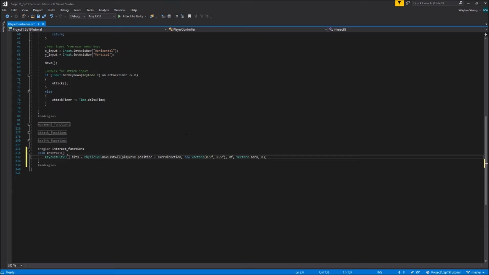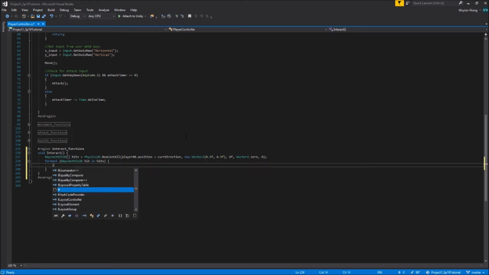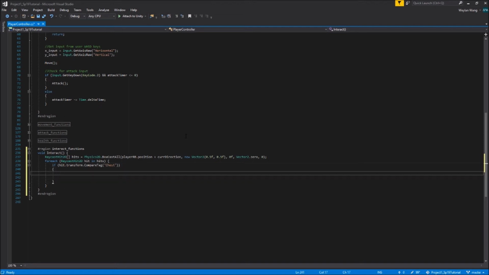Next, for each raycast inside hits, we're going to see if we hit a chest. And we're going to do this with a quick if block that does a CompareTag on the object we hit. And if we did hit a chest, we're going to call the chest's interact function. Alright, awesome. That takes care of the interact function.